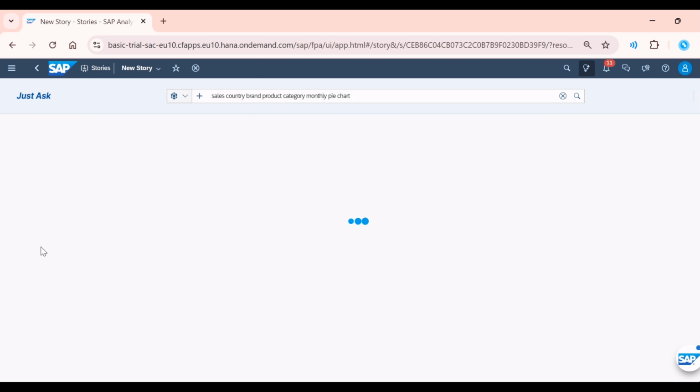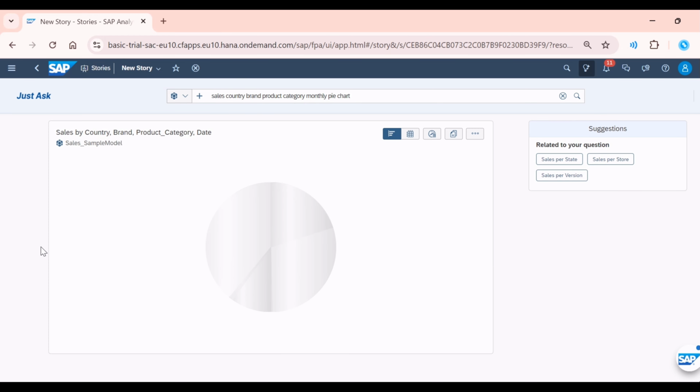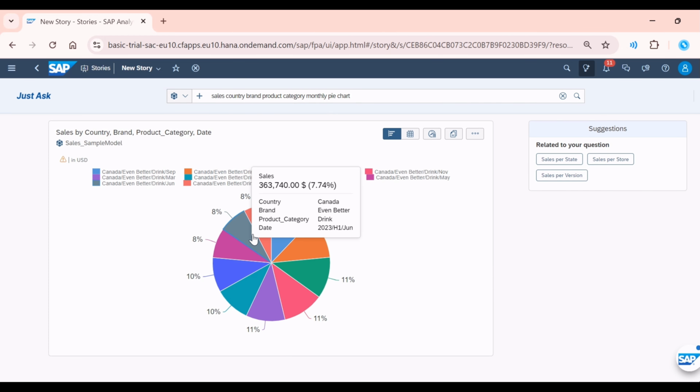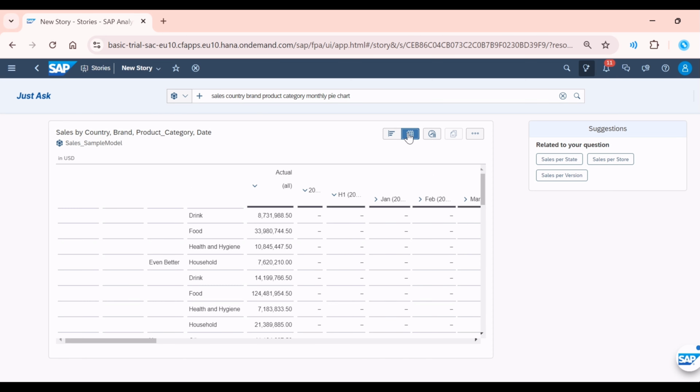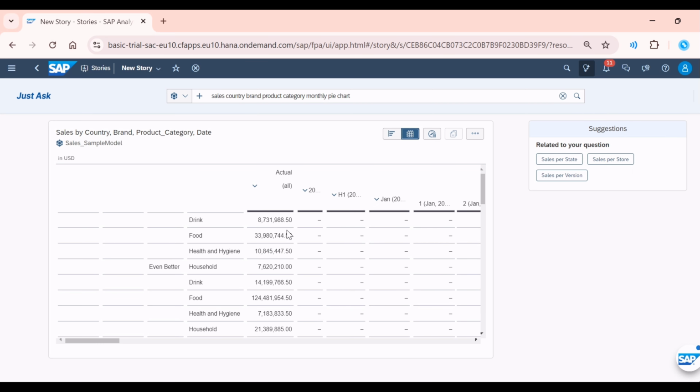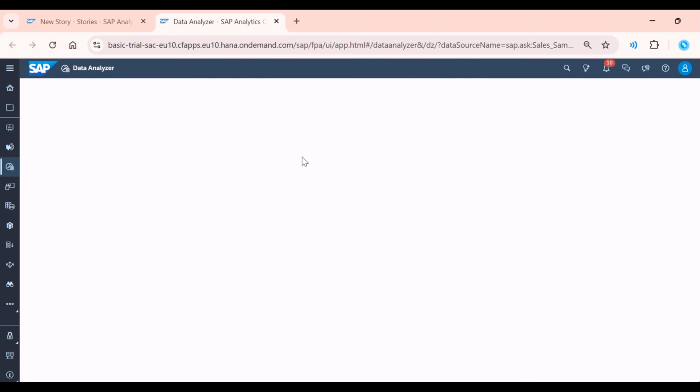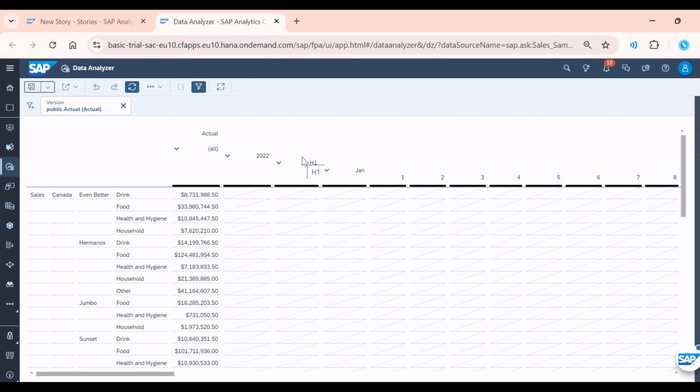I want to see the values by the pie chart, though I'm not a big fan of this pie chart, but you can see the values and we can see in the form of table. Some people don't like the values in the form of charts, so the accountants mostly don't want to see in the form of charts. So the value in the Excel sheet you can see, and for example I want to analyze the data here in detail. So in the data analyzer I can see the values in detail.